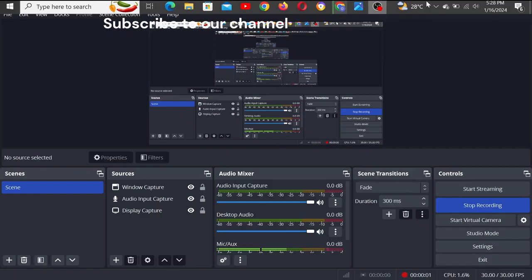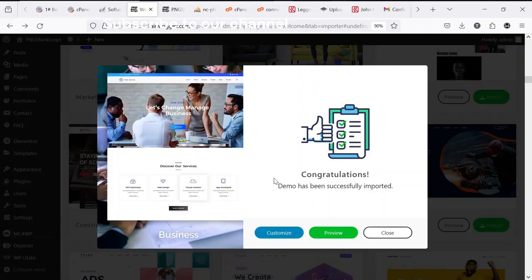So as we are seeing now, it has installed successfully. So we can customize or we can preview. So let's preview it and see how our site looks.